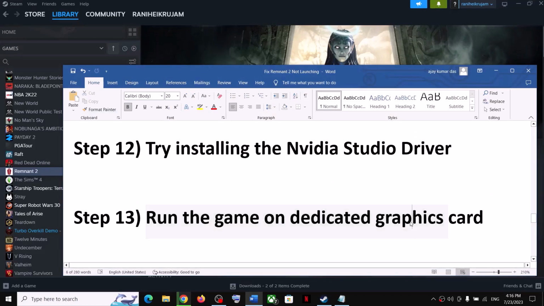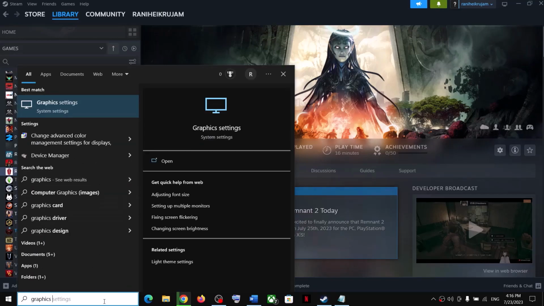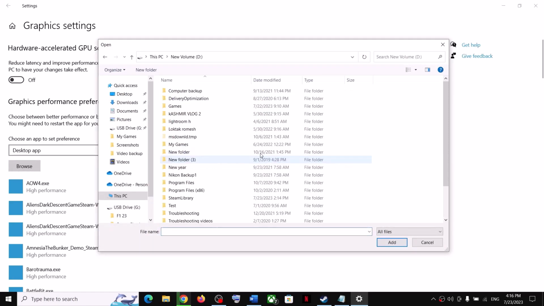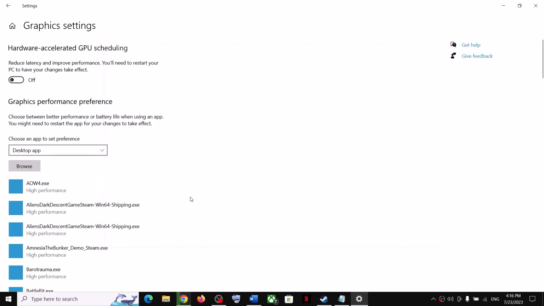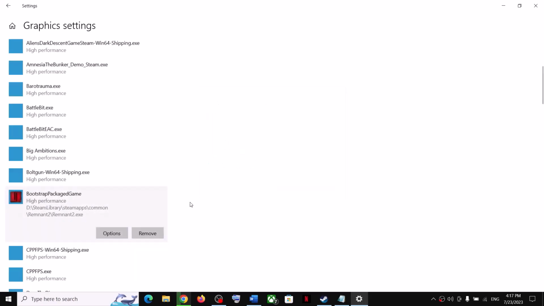Now for this, type in graphics settings in Windows search box and then click on graphics settings. Now click on browse and then go to the game installation folder once again and then open the game folder. Select the game exe file, now click on add. Now once the game is added, click on options, select high performance, now click on save.